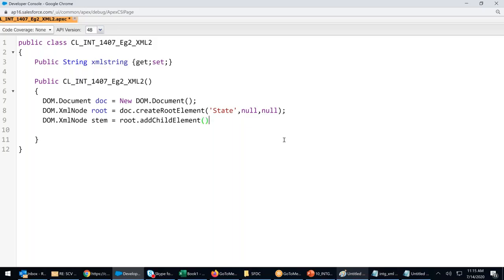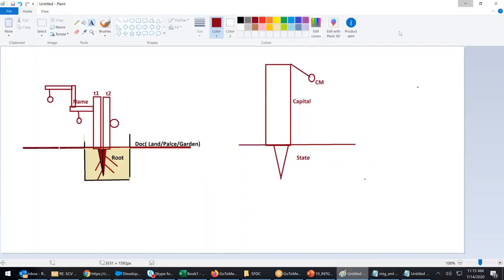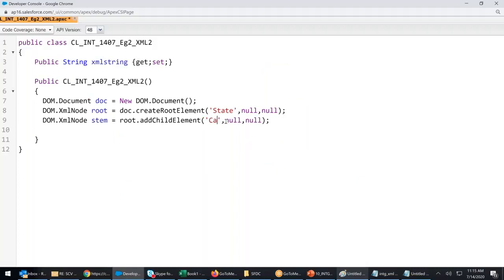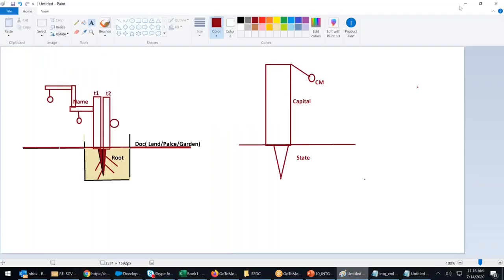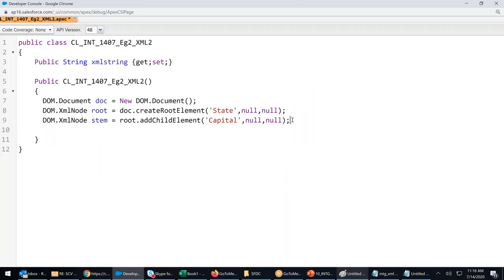There also I will add the same thing. Here also same thing. Comma null comma null. What is that? As per my diagram, it's a state and capital. So capital. Now on that stem directly I have a fruit. As per the diagram, on the stem directly I have a fruit hanging. So perfect.